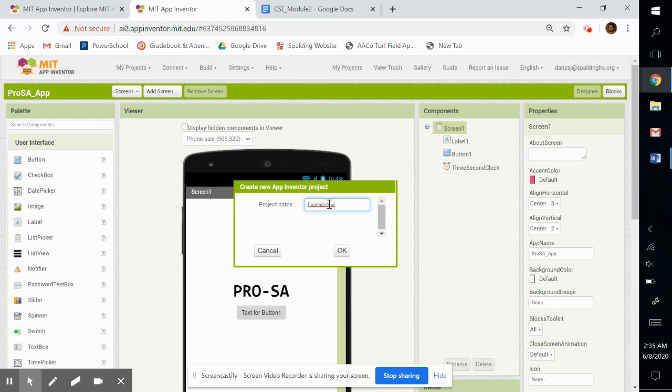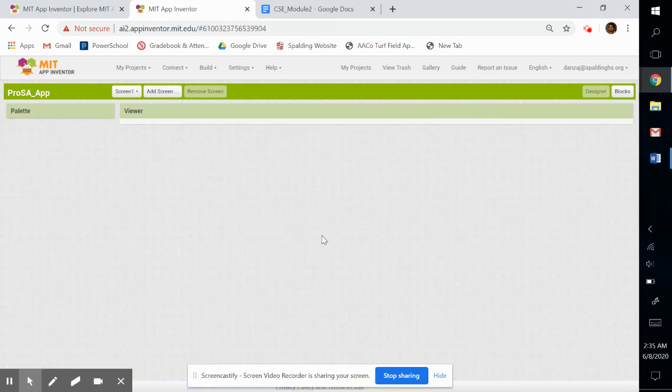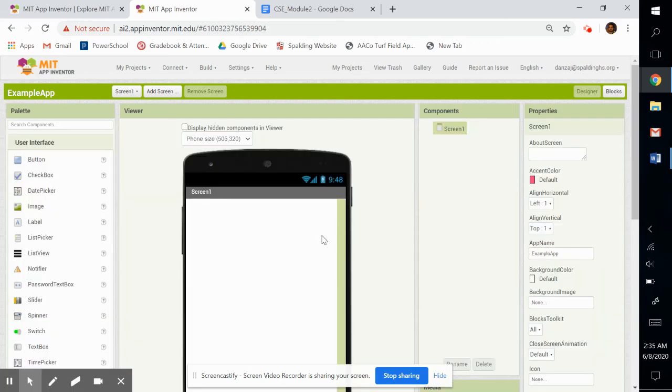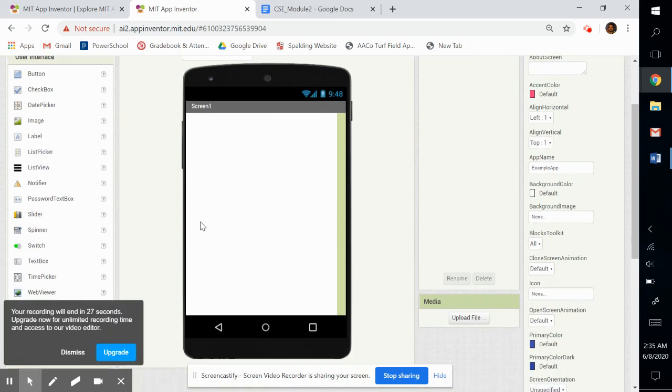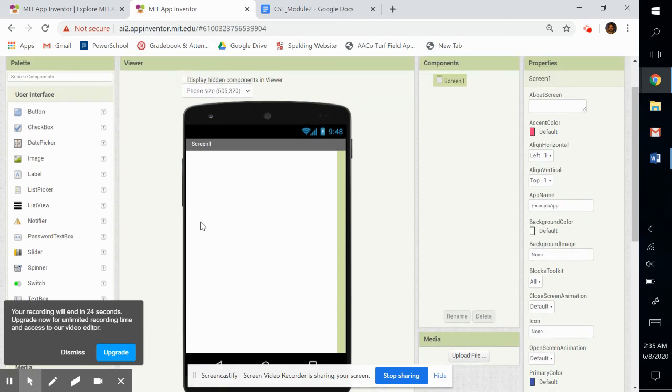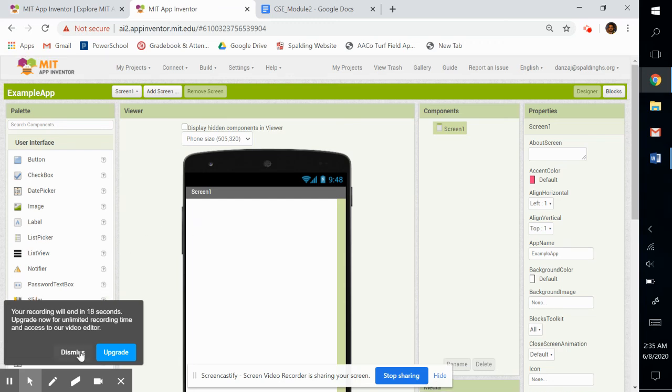Okay, if you leave a space, this pops up. So if I click here and type a space, project names cannot contain spaces. So I'm just going to say Example App, and I'm going to say OK. All right, so now that I'm in, this is where I'm going to be writing, creating my app and being able to put blocks together. So I'm going to go ahead and cut this video off, and I will see you in the next video.